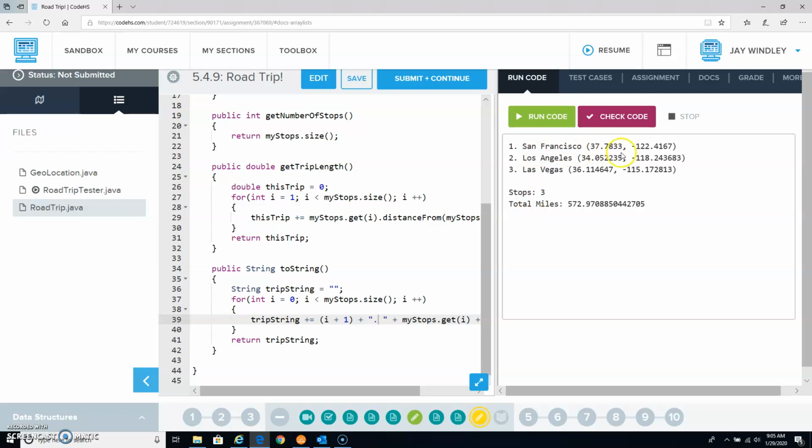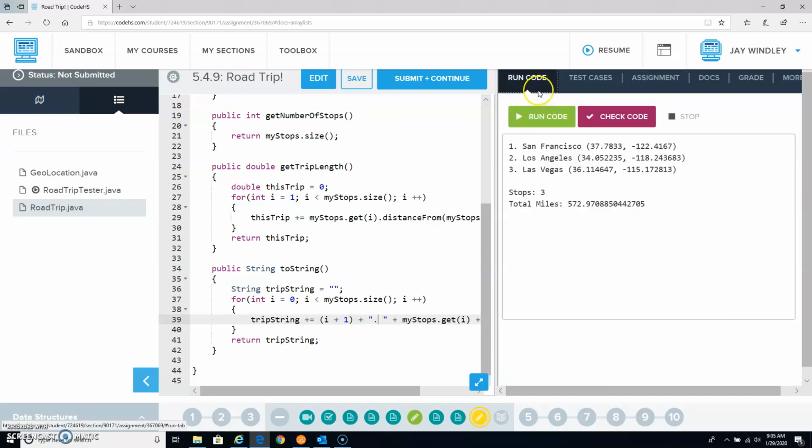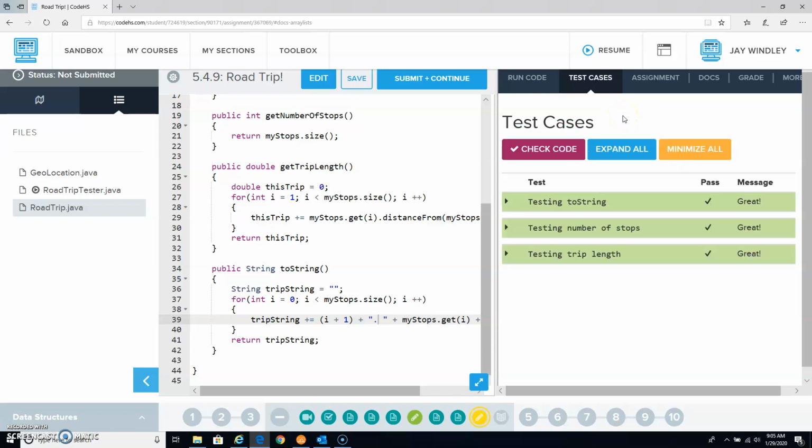There we go. San Francisco, Los Angeles, Las Vegas, total miles. If I click on the assignment, that looks the way it's supposed to look. So I think maybe I'm ready to check the code now. Everything looks good.